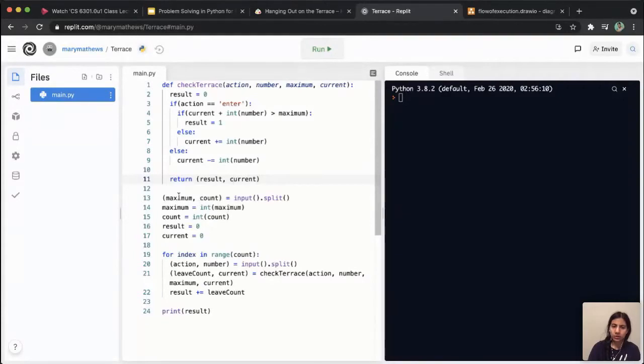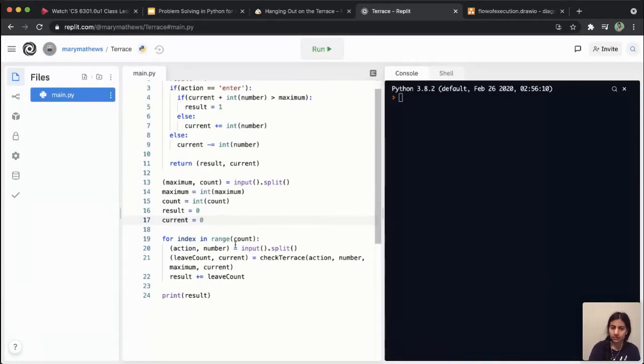So what I'm doing is I'm taking my input, the maximum capacity and the total number of inputs, and then I'm converting them to integers. I'm setting a result variable to 0 and a current variable to 0. So result is my final result, how many groups were not allowed to enter the terrace, and current is the current number of people on the terrace. And then again, I'm taking the input within a loop: action, which is leave or enter, and number, which is the number of people entering or leaving.